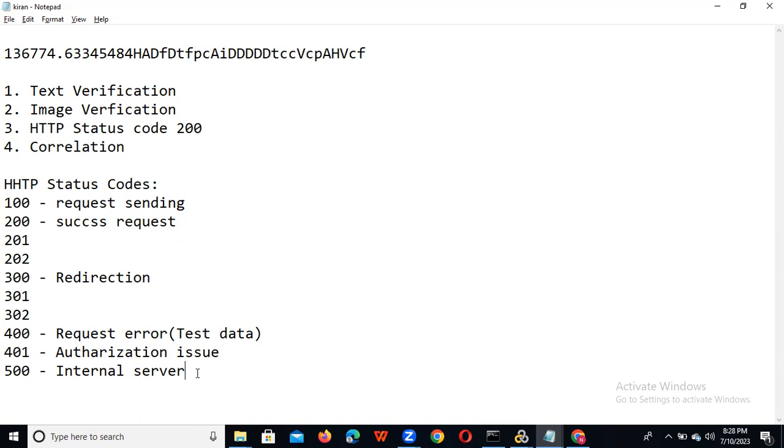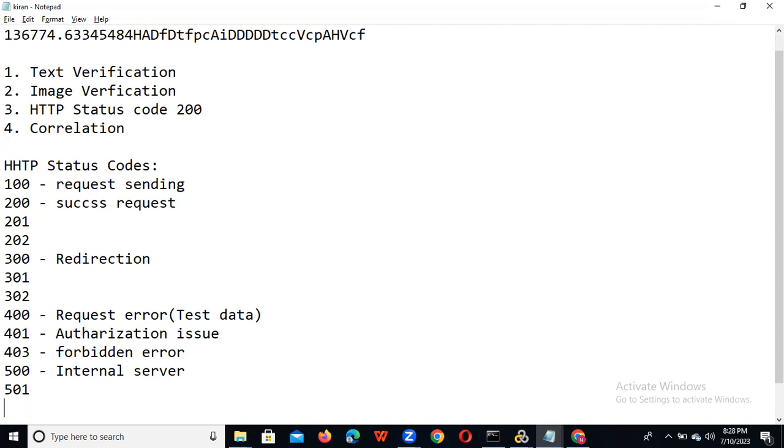We have the 403 also there. Okay, 403 is Forbidden error. Yeah, forbidden error. Okay, and we have the 501, 502 also will be there. So bad gateway. 501 nothing but bad gateway. Bad gateway nothing but, okay.